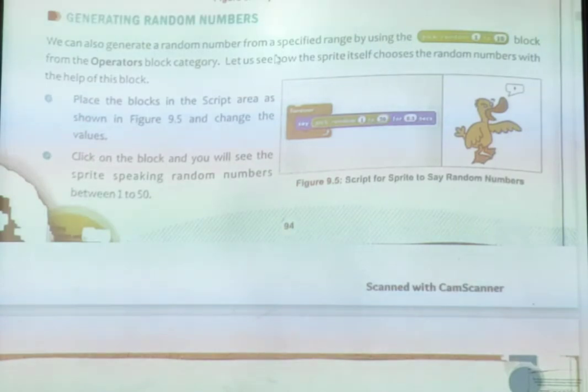Now we are going to see generating random numbers the practical way. What we are supposed to do here is, we can generate a random number from a specified range by using the pick random 1 to 10 block. See here, this block can be accessed from the operator blocks, right? Here we can change any range. Instead of 10 we can write 100, 1000, anything we can write in this range, right? So after using this block, it will produce the numbers in a random way, not in a continuous way.